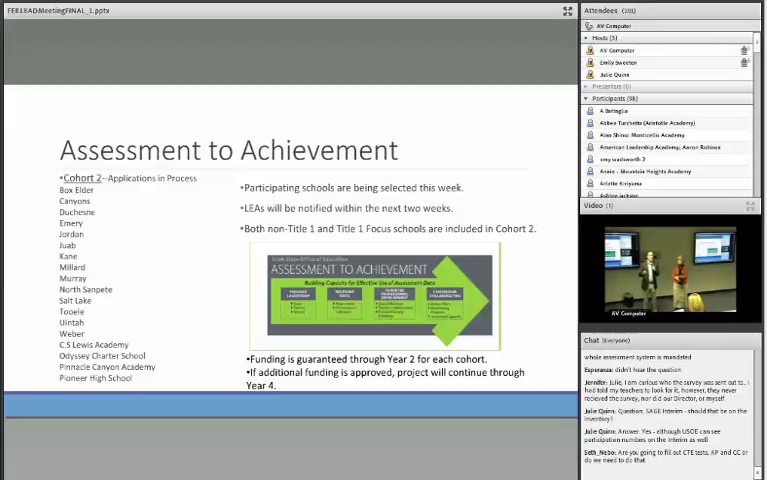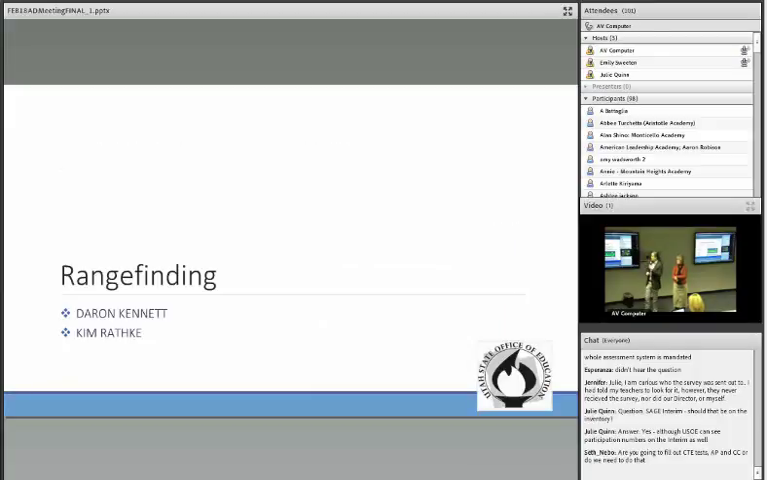Were there any questions about assessment to achievement before I move on to the next item on my agenda? Great. So forward, Kim. Kim and I wanted to talk a little bit about range finding.